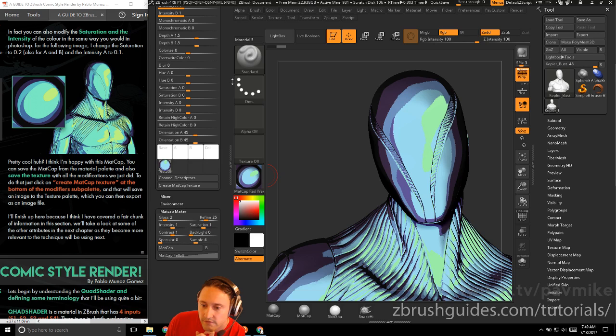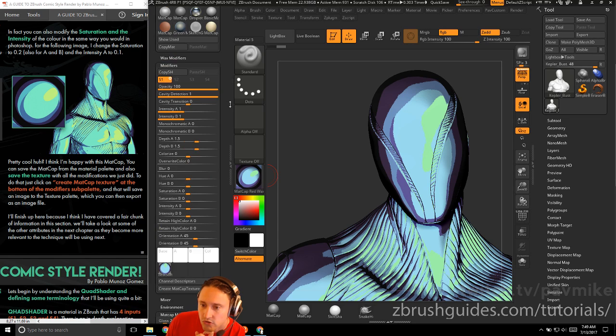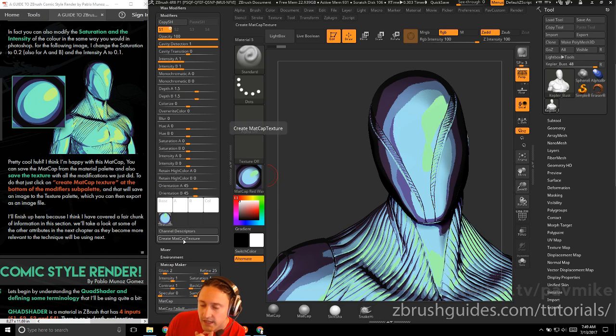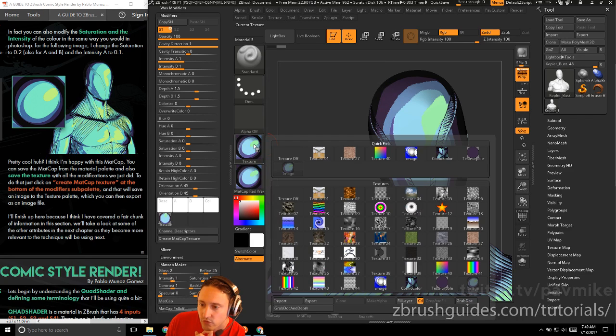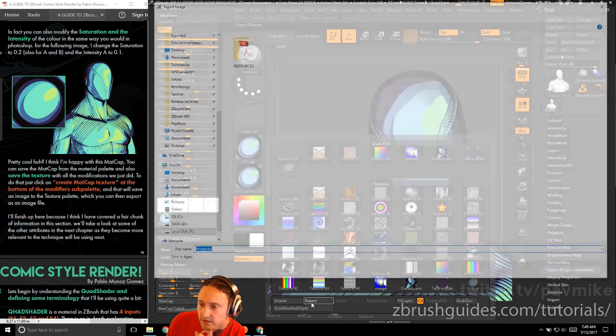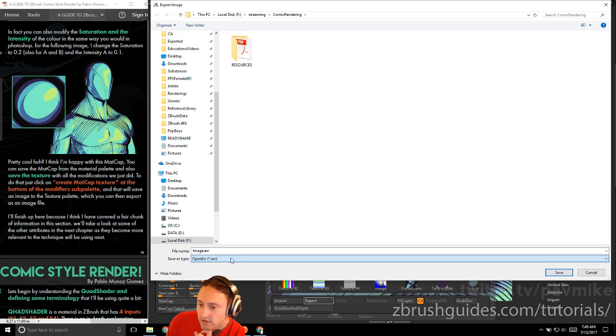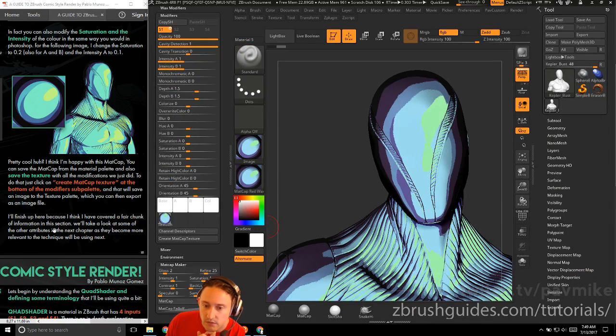And at the bottom of the modifier subpalette, there is a Create Matte Cap Texture. If you click that, it'll force this out as a texture, and then you can export this as an OpenEXR or a TIFF, and load that into whatever you like.